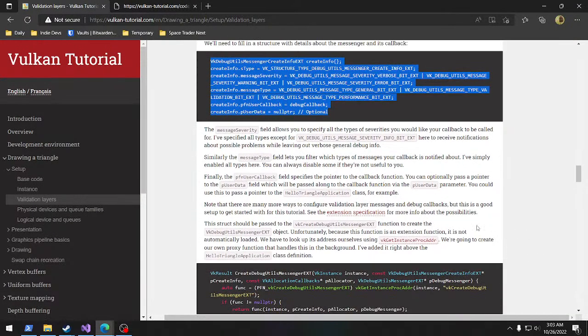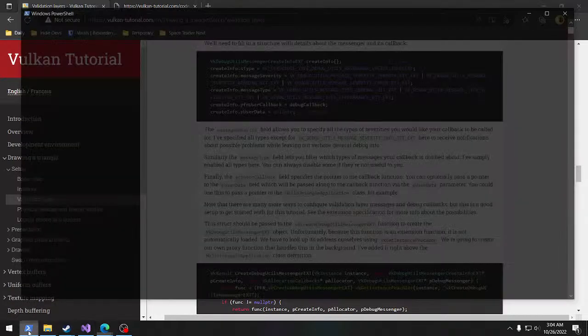The message severity field allows you to specify all the types of severities you would like your callback to be called for. I've specified all types except for, oh, I see, so verbose, warning, and error. Okay. I've specified all the types except for info here to receive notifications about possible problems while leaving out verbose general debug info. Similarly, the message type.